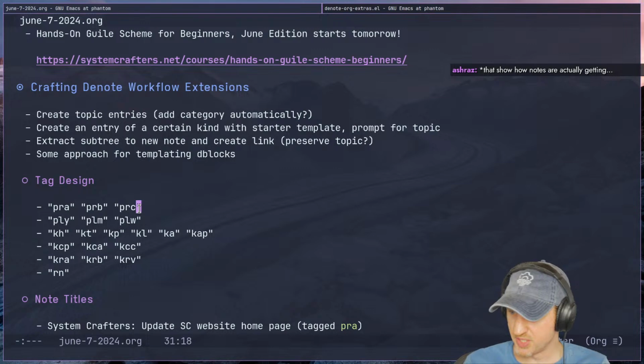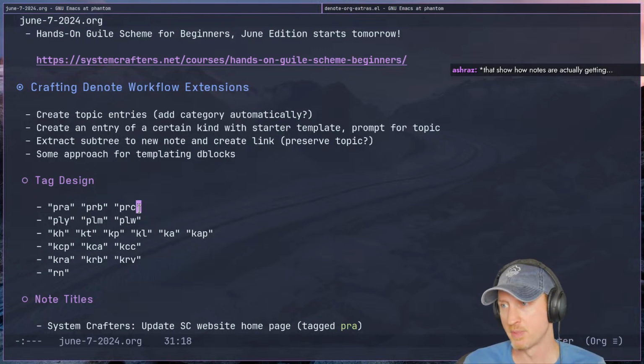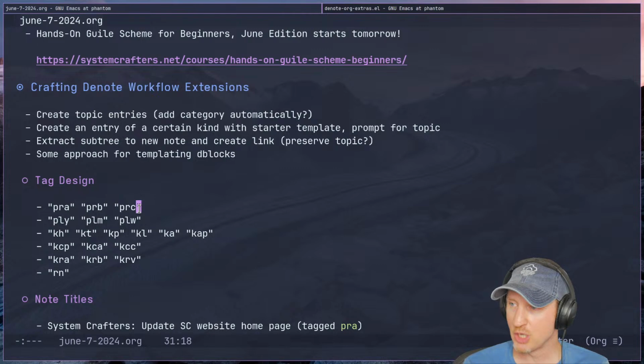Ashra says, what I noticed is that many resources already tell how notes are getting filed, but there are not many that show notes are actually getting found and used later. Yeah, that is a big problem, actually. It's been a problem for me over the years. I'll write a ton of notes, especially in Denote, and I'll rarely go back and look at them.